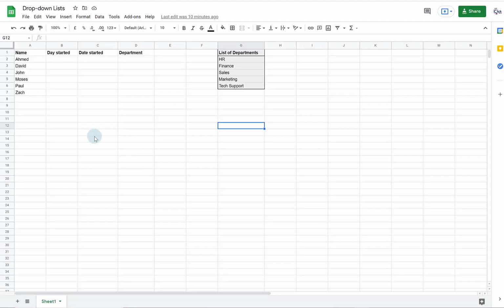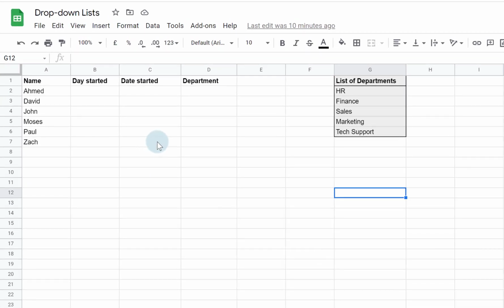So this tutorial is all about how you add a drop-down list in Google Sheets. I've got a really simple spreadsheet here, and what I want to do is have the day started like a drop-down list here showing Monday, Tuesday, Wednesday, Thursday and Friday. And for department, I'd like people to be able to pick one of these options over here.